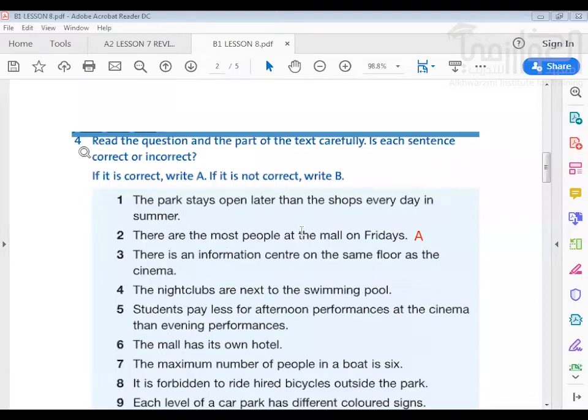Okay. Now, then we come to 3. There is an information center on the same floor as the cinema. So we go back to the text, and then we look for cinema and information center. So let's clear this. Then we scroll down.